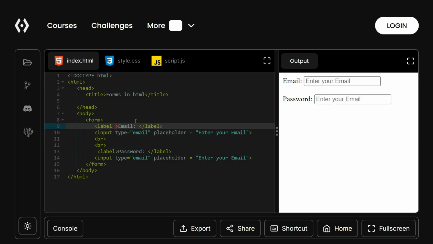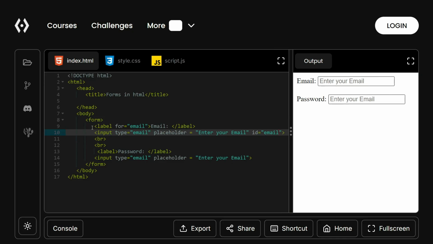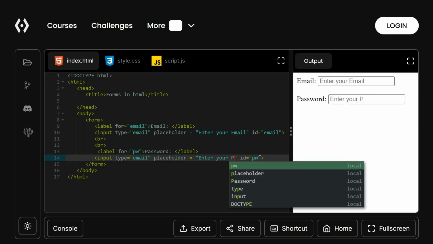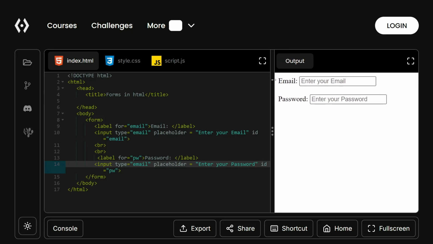Now I'll give a for attribute to this saying email, and I'll give an ID attribute saying the same, because again, I want to link these two, right? I can do the same here, saying for password, and give an ID saying password. Okay. So when I click on email, this input field gets activated, and when I click on password, this input field gets activated. I also changed the placeholder, I just noticed, because it was saying the same. I will say enter your password. Now it starts to look like an actual sign up page, right?